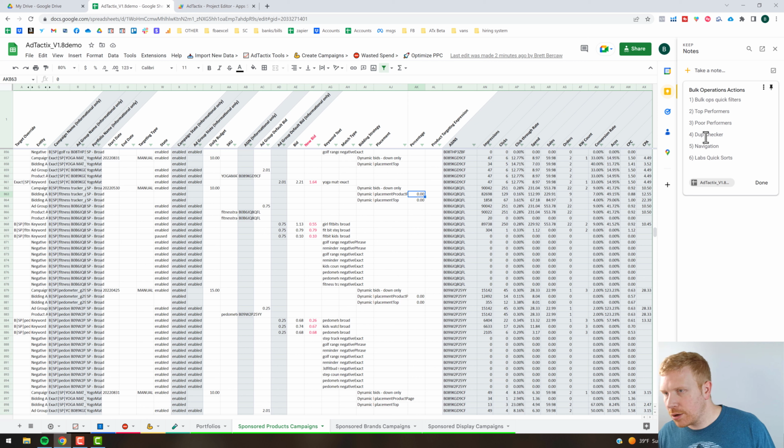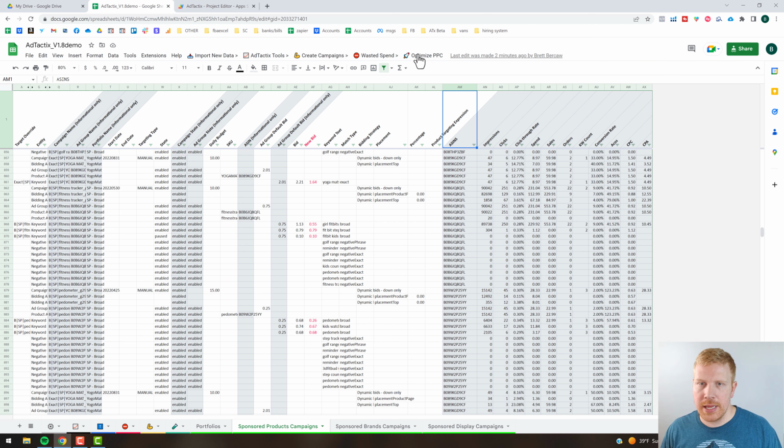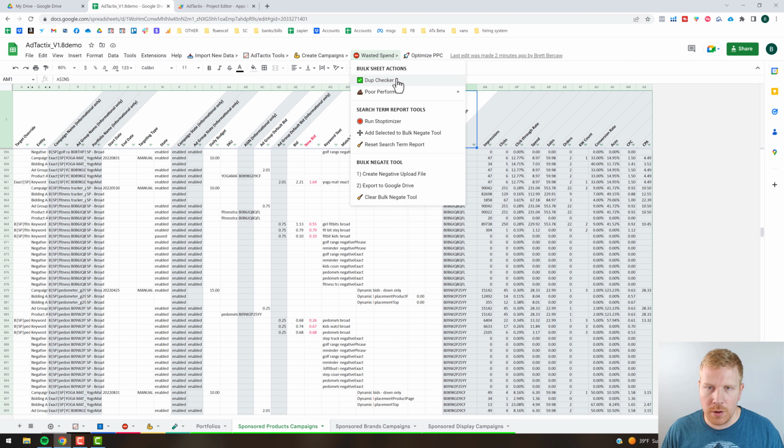We haven't gone over the dupe checker or poor performers. I think we've hit everything else, so let's do those two really quick. All right, so these filters are actually in our wasted ad spend. You can see at the top, bulk sheet actions.